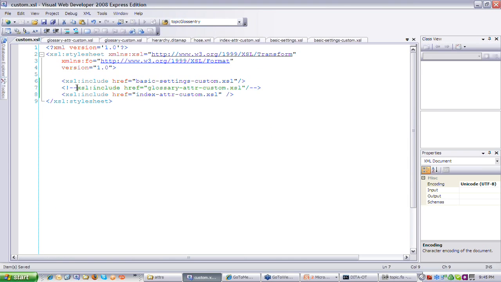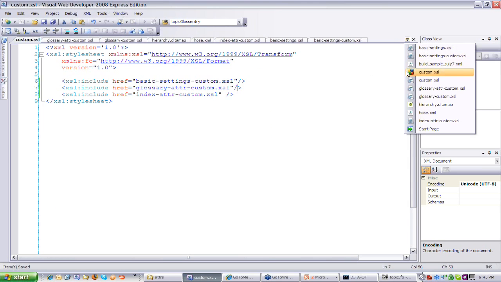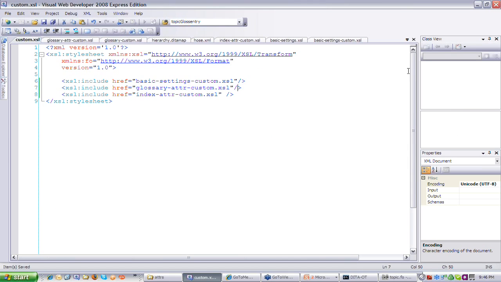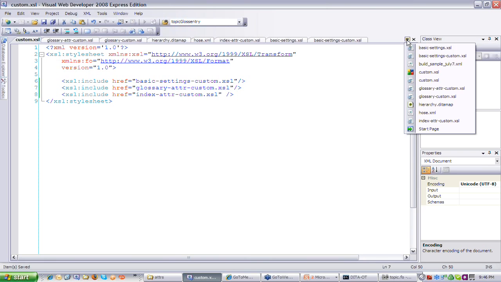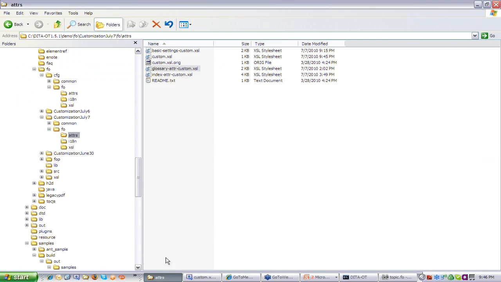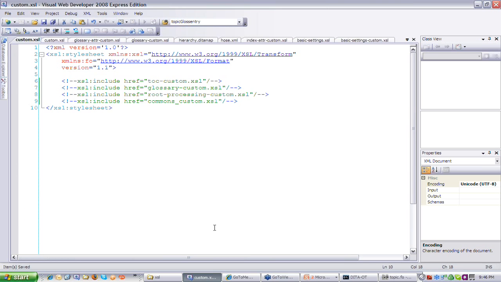Okay, so here I'm uncommenting the attribute set one in custom XSL for attributes. And I'm going to uncomment, it's kind of funky. I think I lost the custom file. Why isn't it letting me open it? Okay, and I'm going to uncomment the glossary custom file. Okay, that's what we've done so far.